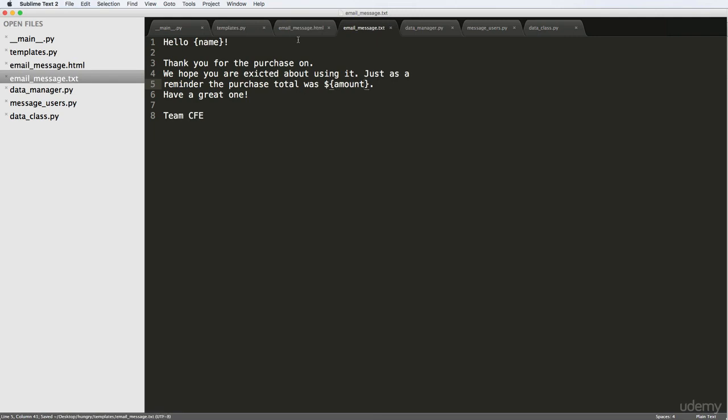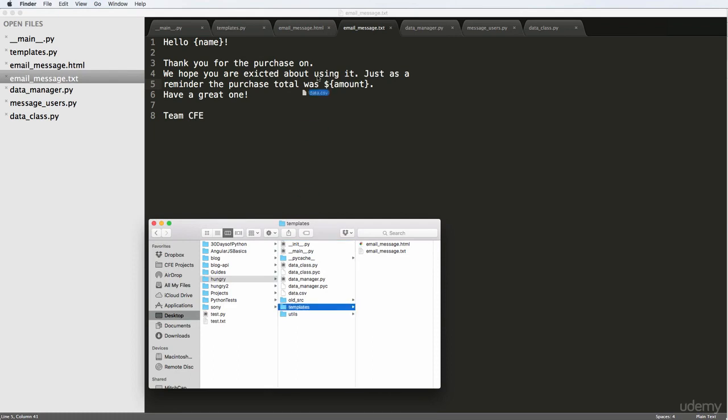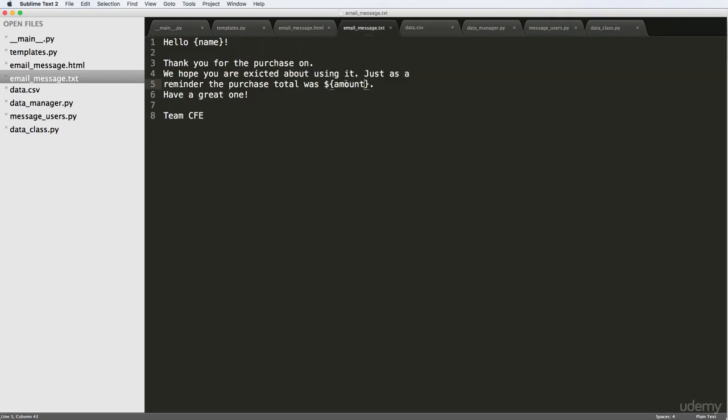But total didn't work because our data in our database, which is what our dictionary ends up turning into, has amount as the primary header there. It does not have the total, right? It said total, but now it says amount.